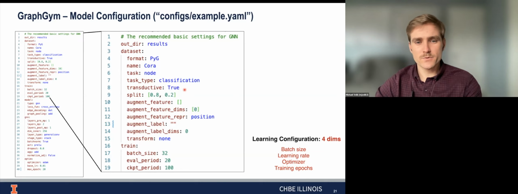That was discussed in the previous talk. The type of split that you want to do, if you want to do any augmentation, or transforms, there's a couple of different options here that you have with the data set alone. And then you also specify where you want the experimental results to go, and then some training parameters. So there's these dimensions here: batch size, evaluation period, and checkpoint period.